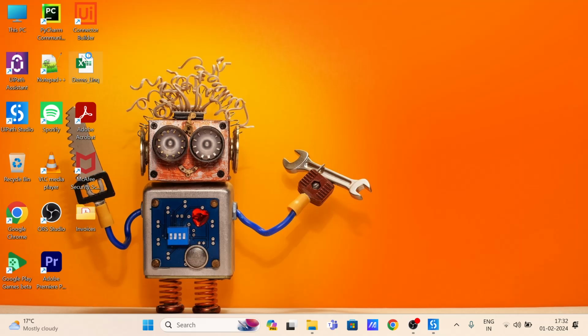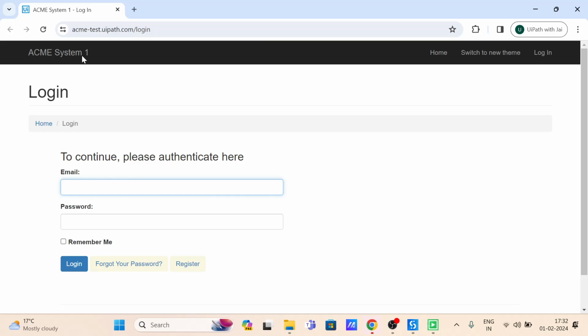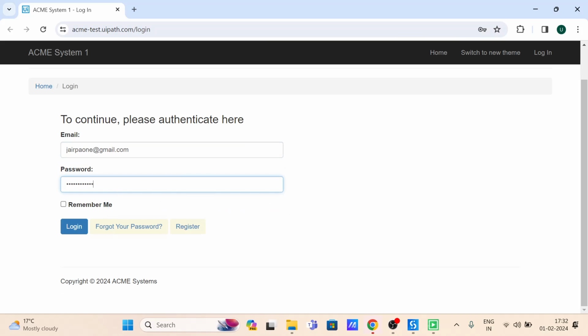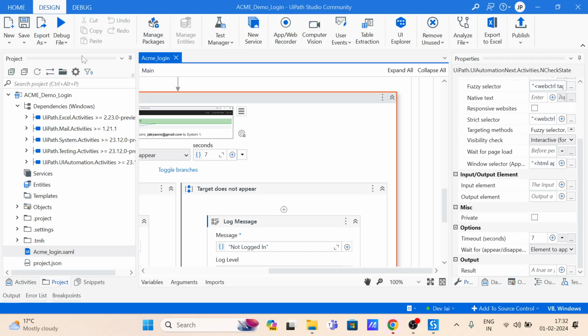Okay, opening this part, pushing the details, pressing on login, and it is working fine, successfully.